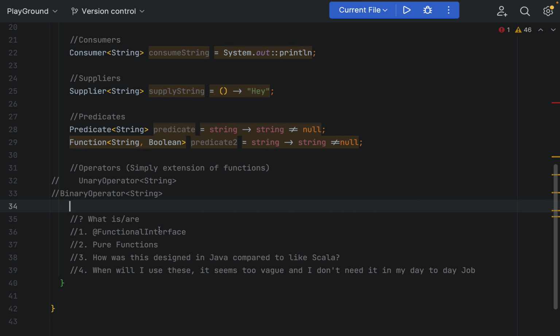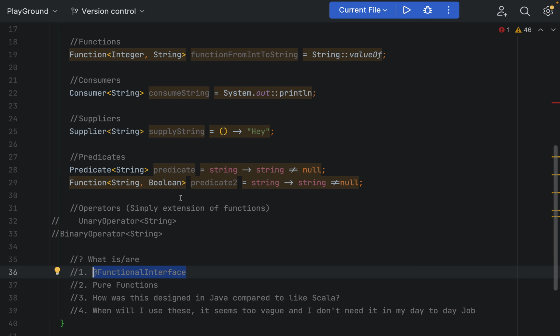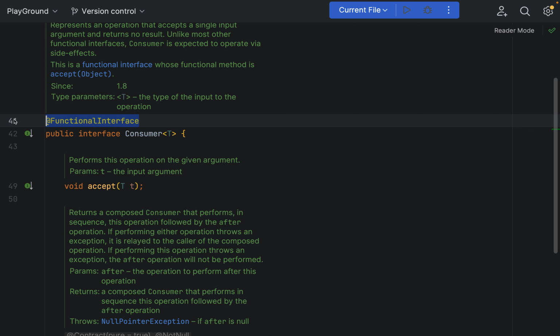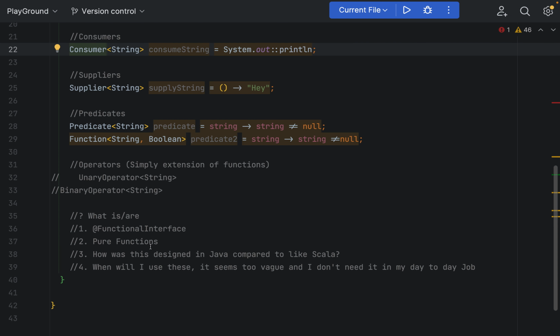and operators. Now, to answer questions like, what does this annotation mean? Well, this is just a marker annotation. When you put it on a particular interface, it makes the compiler check that the interface has only one method that is unimplemented. So if you go to Consumer, this is just telling the compiler, hey, this interface has been marked as functional, so only one method must be unimplemented. If there are multiple unimplemented methods, the compiler is going to complain. It doesn't do anything else. It just marks that particular interface.